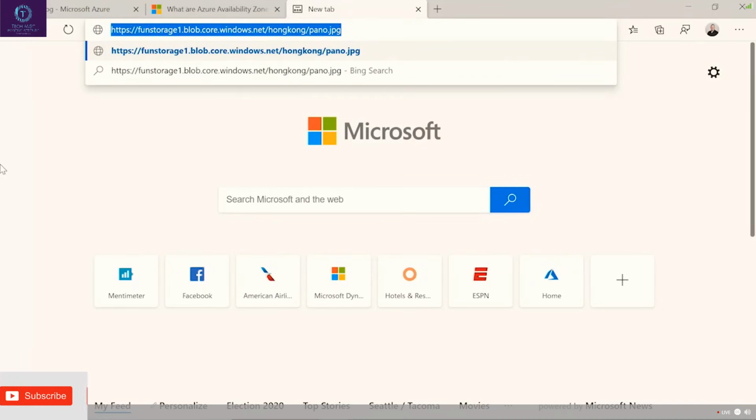It's publicly accessible. Now I have my access locked down, so people can't look at it, but that's how easy it is to create storage and leverage it. And all blobs are just those binary, unstructured files that we're going to store in Azure.